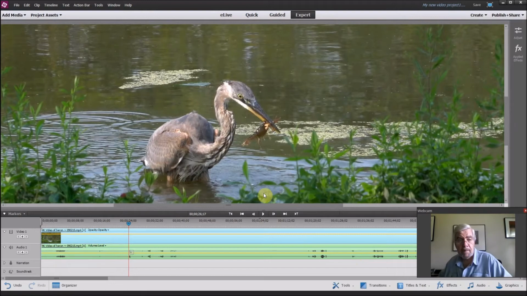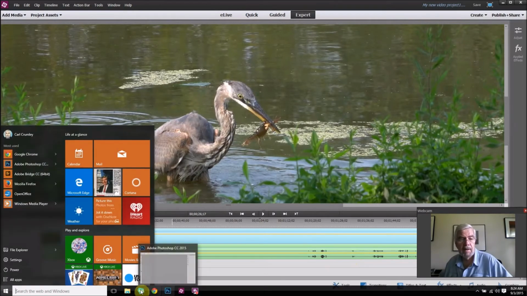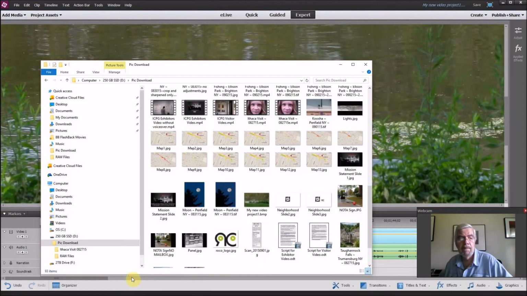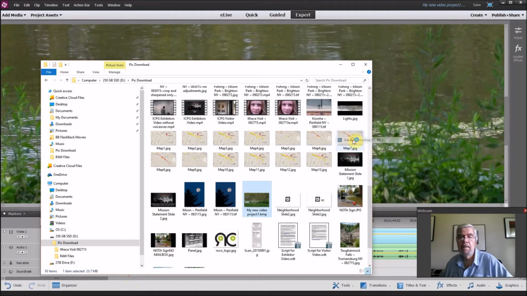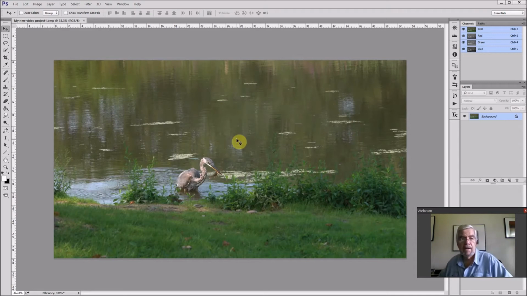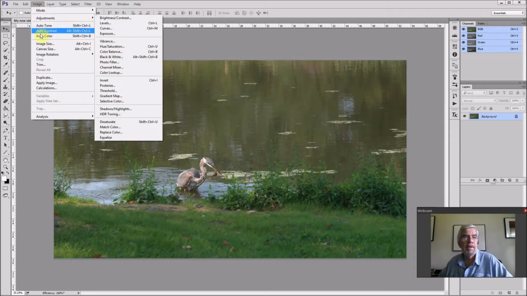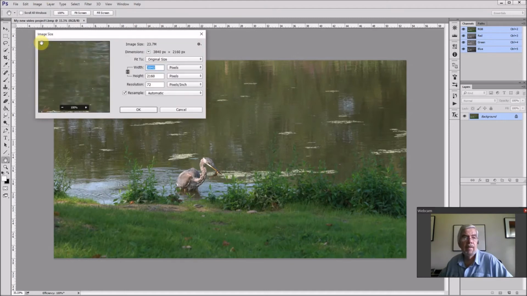So now that I've captured that still image, let me open up my file browser down here, and right there is my new video project one. Let me right click and bring this up in Photoshop. Open with Photoshop. So there's the image, and look at the size of this image that it just captured. This is, as I mentioned, 3840 wide by 2160 high, and the file size is 23.7 megabytes.